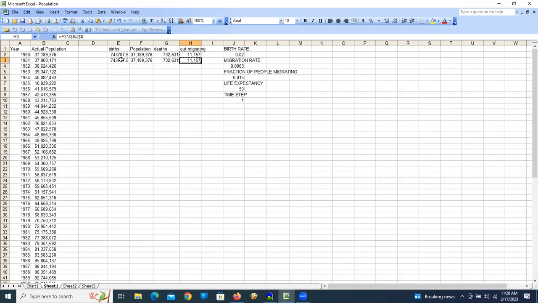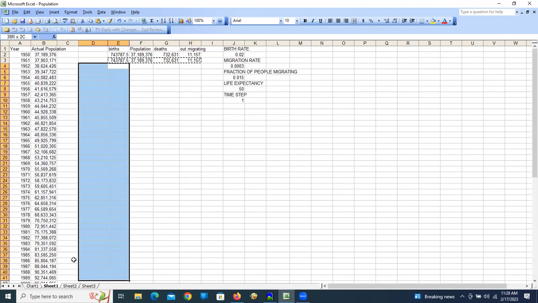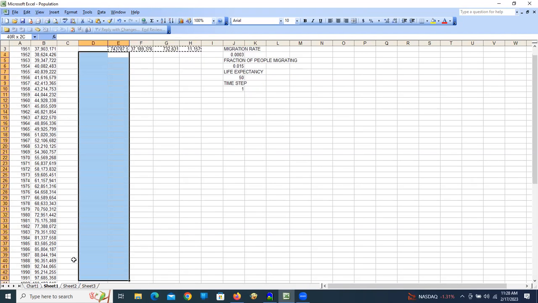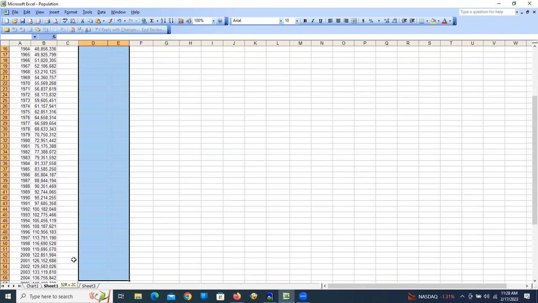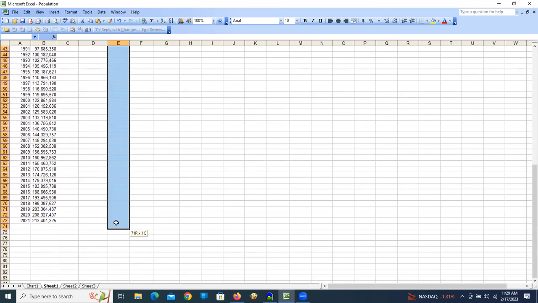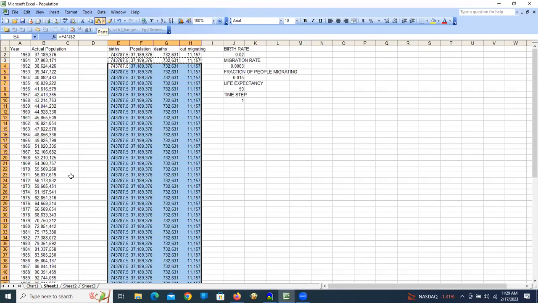And now I can cut, copy, and paste this for the whole duration of the data. So I go down here. Okay, so now I have a model, and let's just take a look quickly at the comparison between the data.